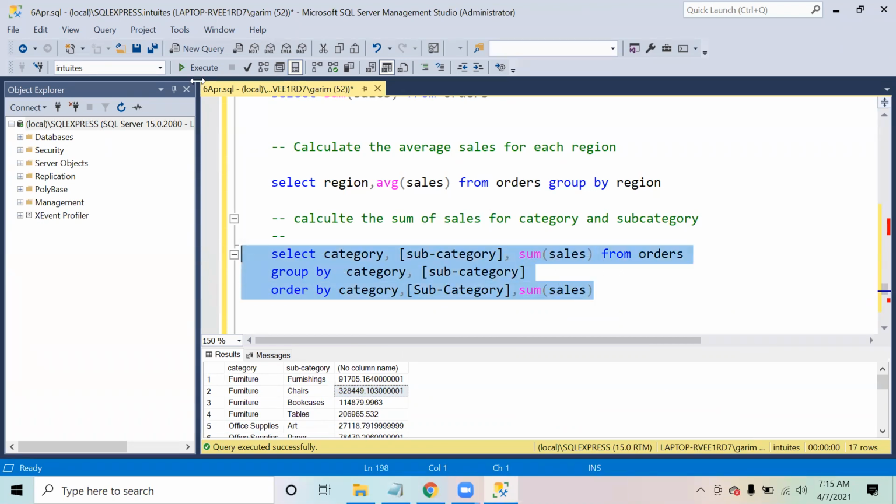Now if I show you, take a look at the output. In furniture, we have four subcategories, B, C, F, T, right? So the subcategories are coming in a sorted order, in ascending order. For each subcategory, we only have one sales value, so the same number is coming. So we can see that the sorting is not up to the mark over here. That is because we don't have multiple values.